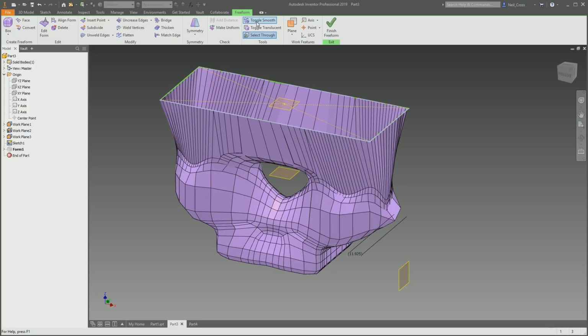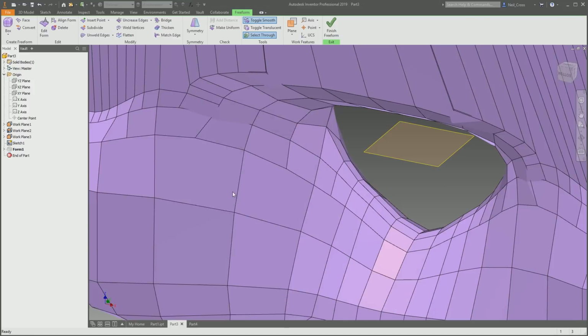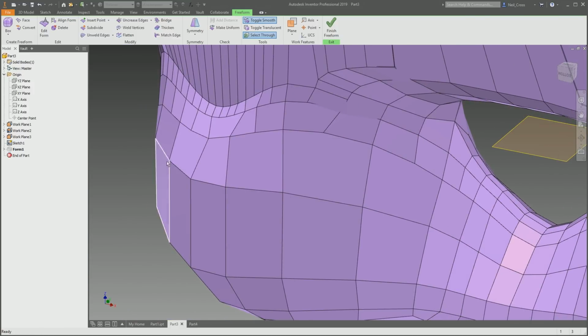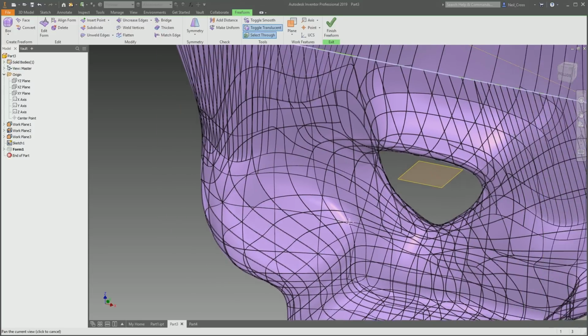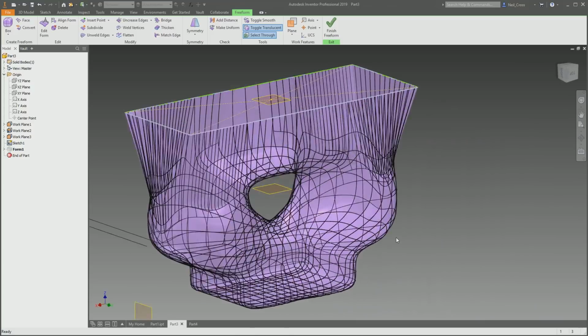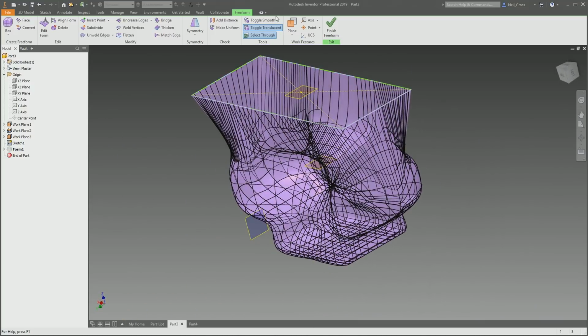Right, we've got toggle smooth on and off. But you can see what it's doing there. It's actually making all the faces hard edges. It just gives you better visibility as to the contours and the angles of things. Turn that on and off and it smooths everything out. Toggle translucent will make everything go see-through, so you can see the internals of your freeform.